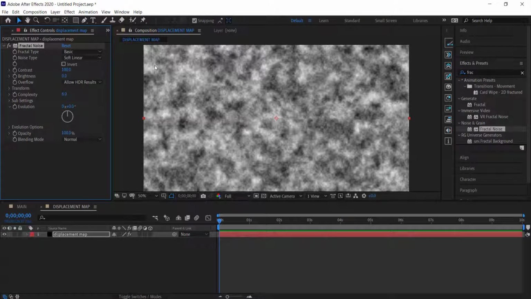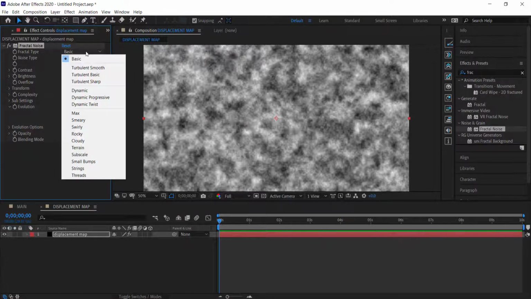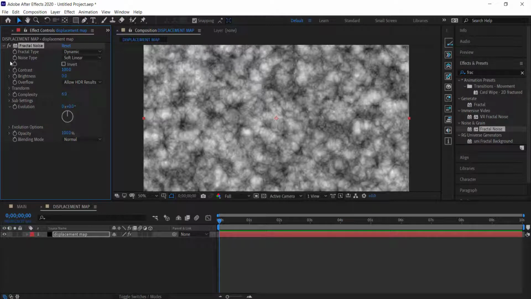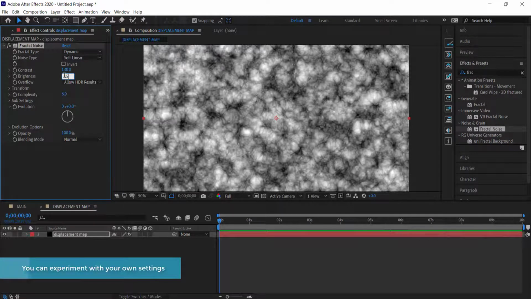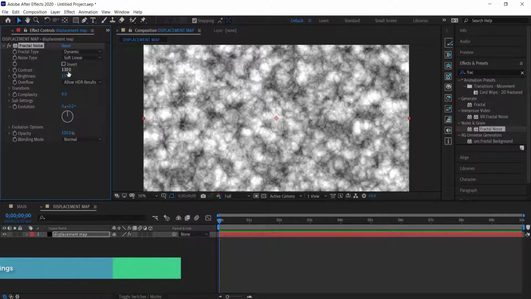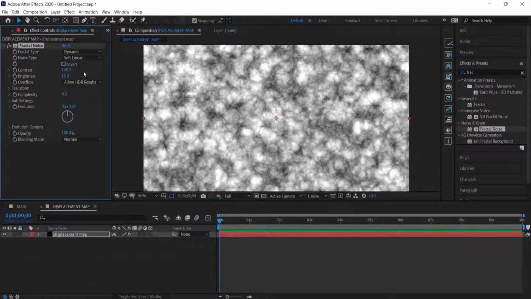Now there are a few things that we need to change in here. Firstly, the fractal type needs to be changed to dynamic. And now the contrast, I'm going to bump this up to about 130, and the brightness also to about 15. Now you can play around with some of these settings and experiment with some of your own settings, but I'm just going to leave it like that.